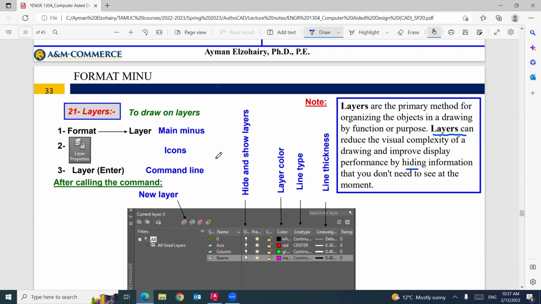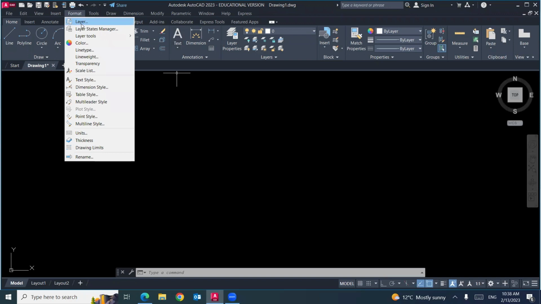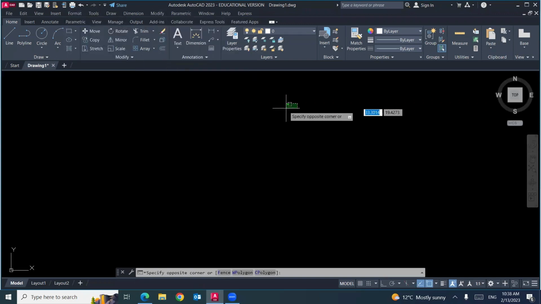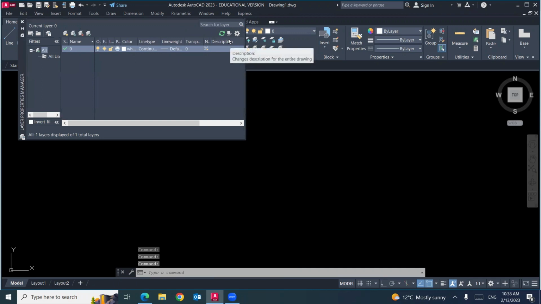How to use layers? Nothing new, but a little technique at the beginning. At the beginning of your drawing, not at the beginning of using AutoCAD. Layers can be called from Format, Layer, or this little icon, or just write layer and then enter. This window will show up. Let me show you. If you call it from here, this window will show up.